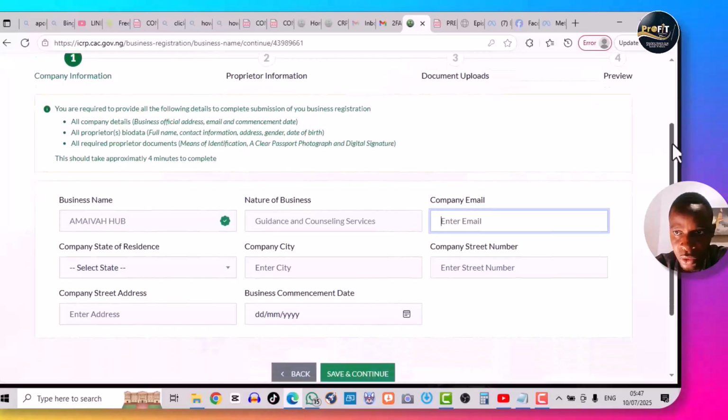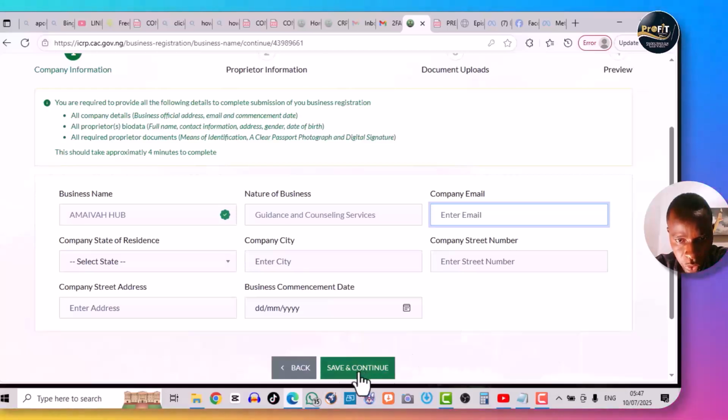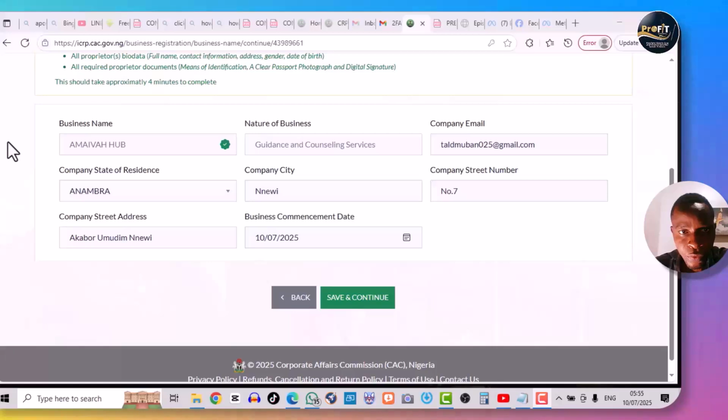So let's fill this up. I'll fill to the best of my knowledge, and then we'll get to save and continue, right? So I'll do that quickly. All right, I'm done filling up everything.